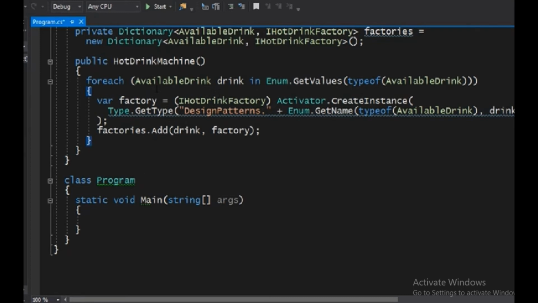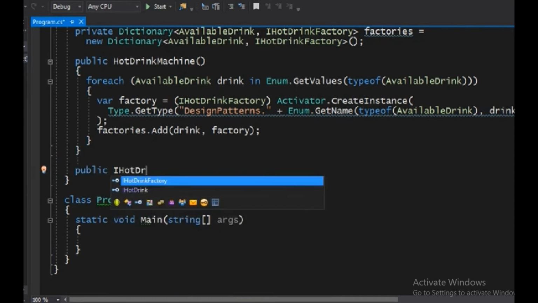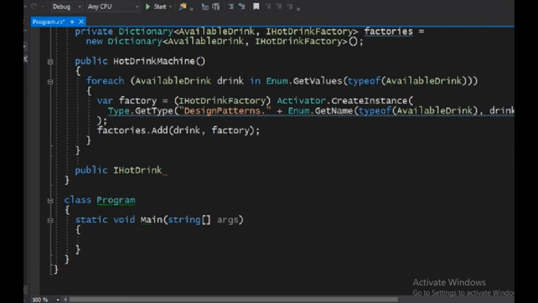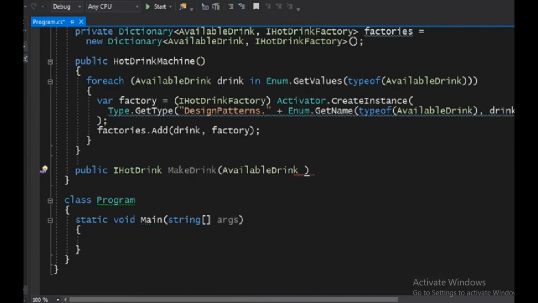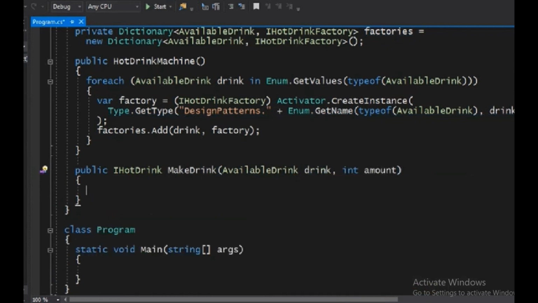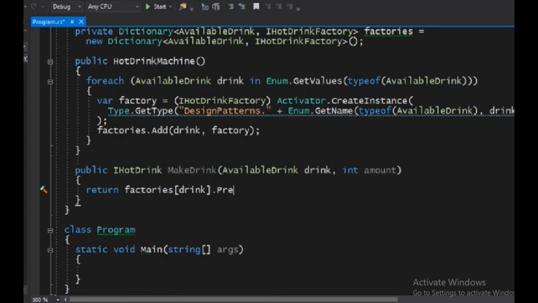So how do you make a drink? Well, at the moment, since we are using this enum approach, the process of making a drink is really easy. So let's actually implement some sort of method for doing that. So for example, you could have a public iHotDrink returning method called MakeDrink. And here you can specify the available drink to make as well as the amount. And here we simply grab the factory. So we say return factories with the key of drink, and we say .Prepare. And we prepare the drink with the specified amount.